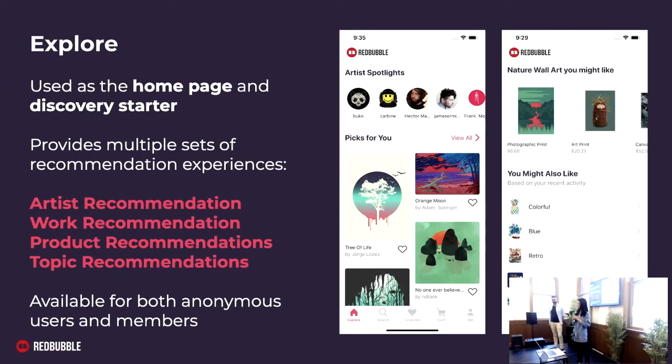How we actually deliver the recommendation experience into the app. As you can see, Explore is used as the home page of the app and it's the starter of the discovery journey. It provides multiple sets of experiences, and it's available for anonymous users and members.